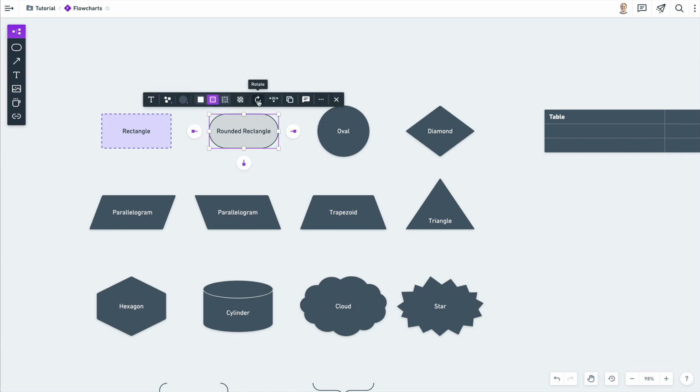The other thing that's available from the contextual toolbar is rotate, quick adds, and then some of the universal options over here, such as duplicate and comment.